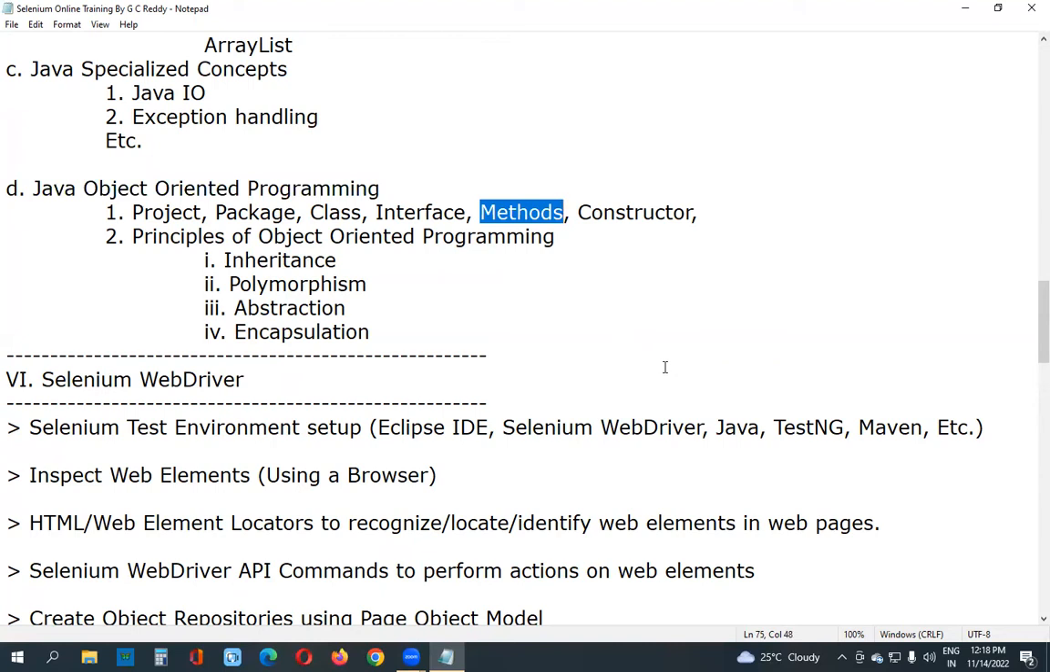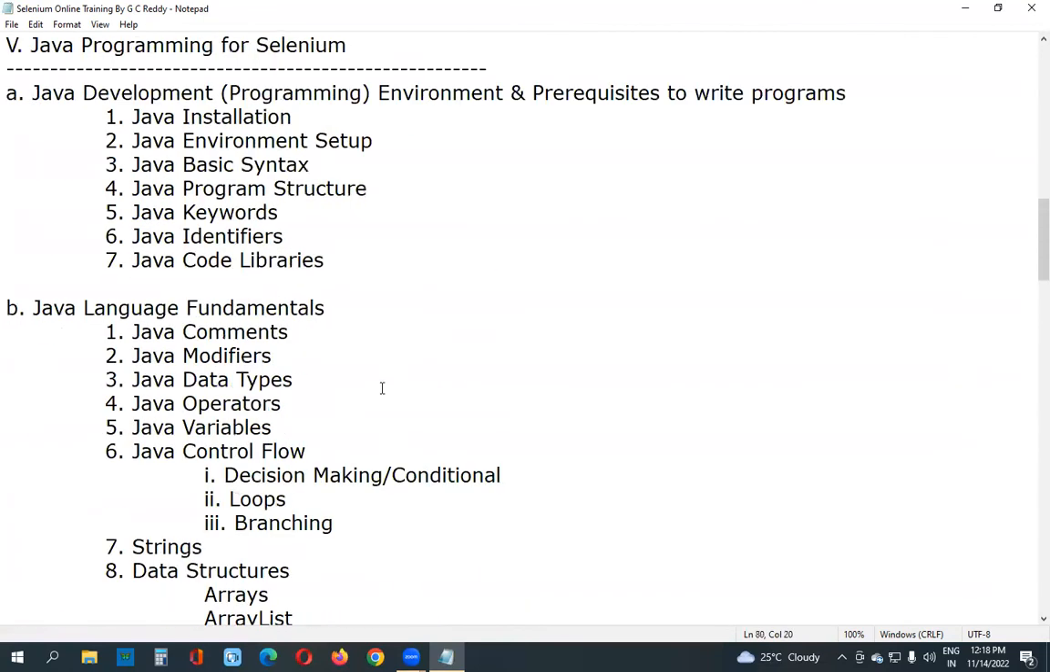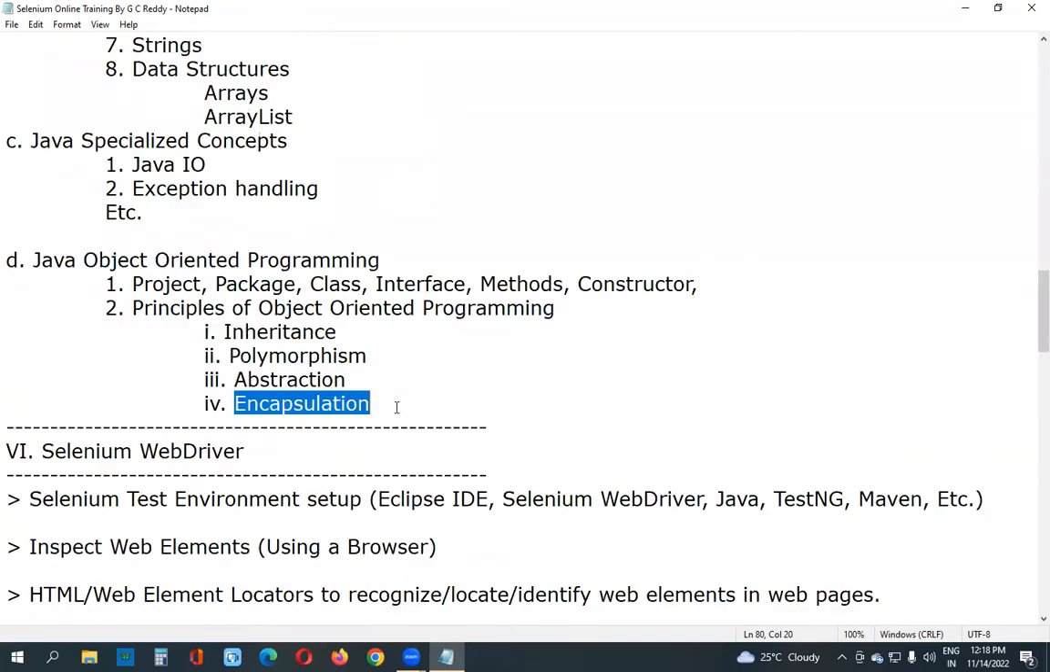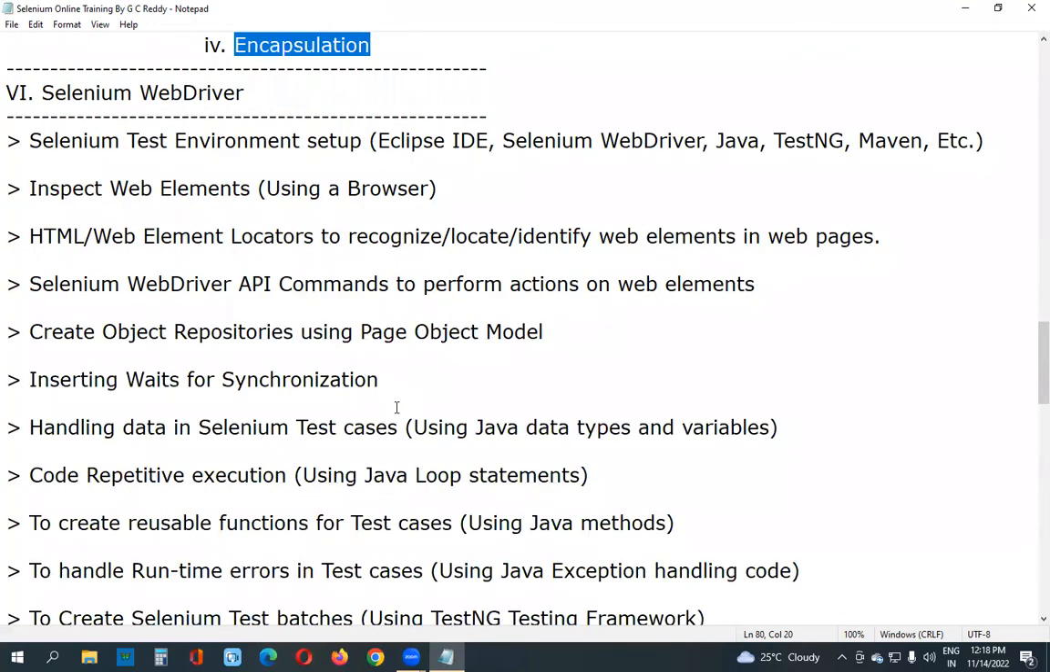In this chapter, we will discuss user defined methods and predefined, built-in methods. We use methods for creating reusable functions in our test cases. Next, constructors. Next, principles of object oriented programming: Java inheritance, polymorphism, abstraction, and encapsulation. See, this is about Java programming for Selenium. Enough. Next module, Selenium WebDriver.